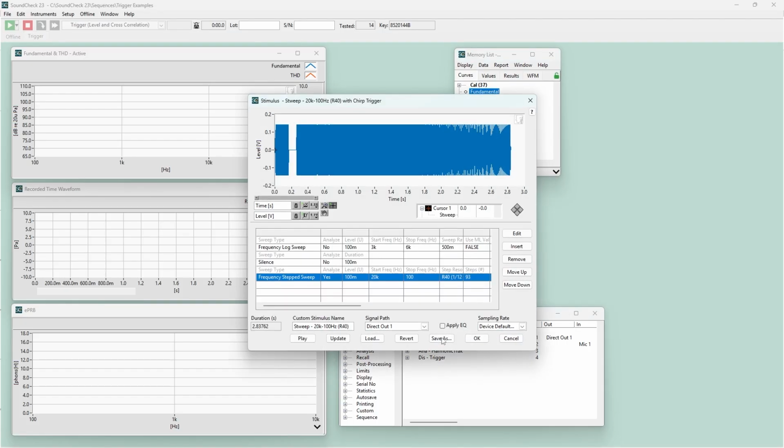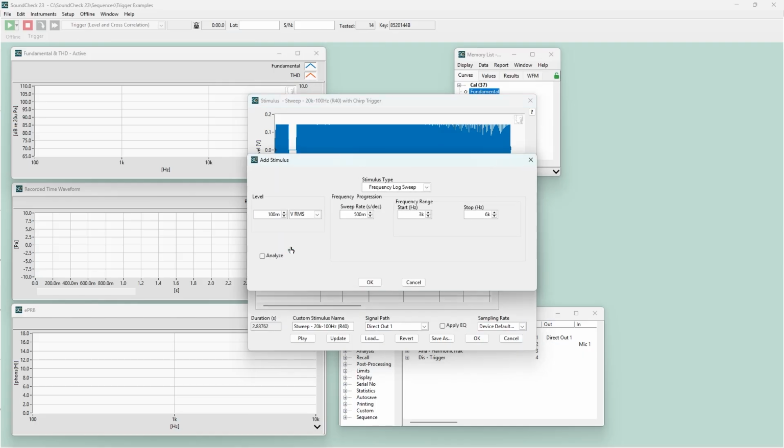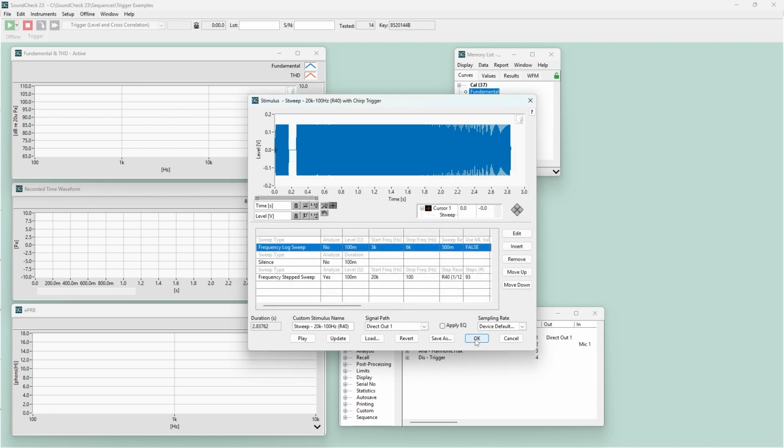In the cross-correlation trigger, our fixed trigger tone is replaced by a log sweep or chirp. The chirp should have a duration of 50 to 200 milliseconds and have a frequency range of at least 1 octave occurring within the pass band of the device under test.